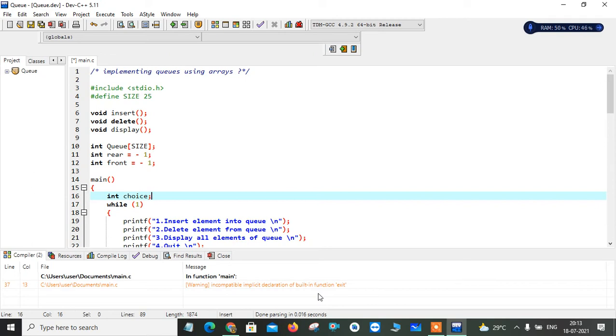Hi everyone, in this video I'm going to explain how to implement the queue concept by using arrays in C programming language. A queue is a linear data structure that follows the first in, first out fashion. That is, the element which is inserted first into the queue is the element which is deleted from the queue first.